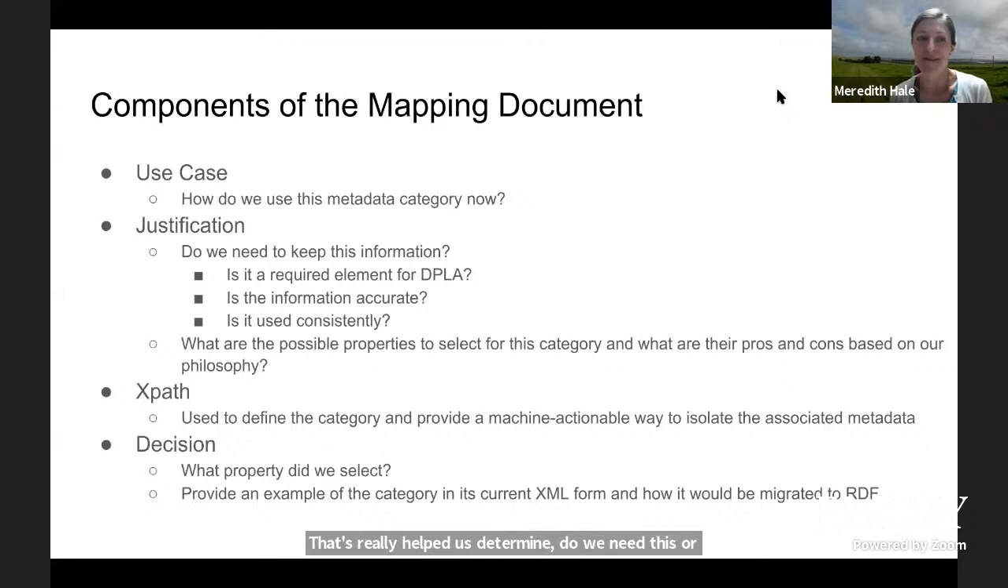Also, for use case and justification, this really helped us determine: do we need this or not? Like, how are we using it? So for use case, we would just write down how we are using this right now in the metadata. For justification: do we need to keep it going forward? Is it something that's required for sharing with DPLA or something else? Is the information even accurate, or is it used consistently enough to provide any value? And also, share a little bit about why we selected each property and what the pros and cons were.